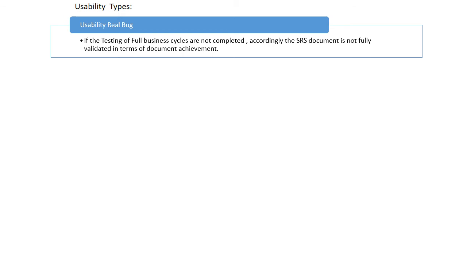The other types of bugs are usability bugs. In the beginning, we have the usability real bugs. For example, if the testing of full business cycles are not completed, accordingly, the SRS document is not fully validated in terms of document achievement.